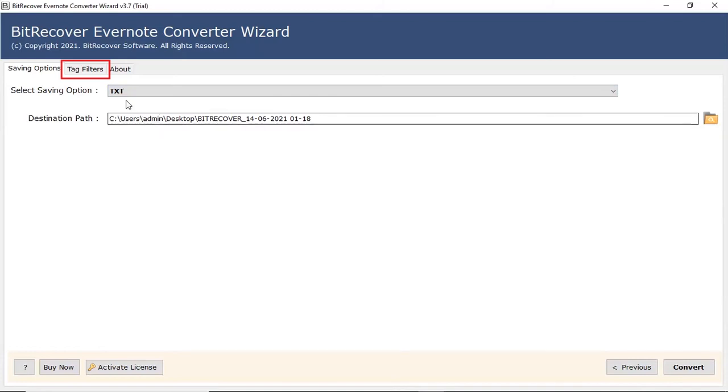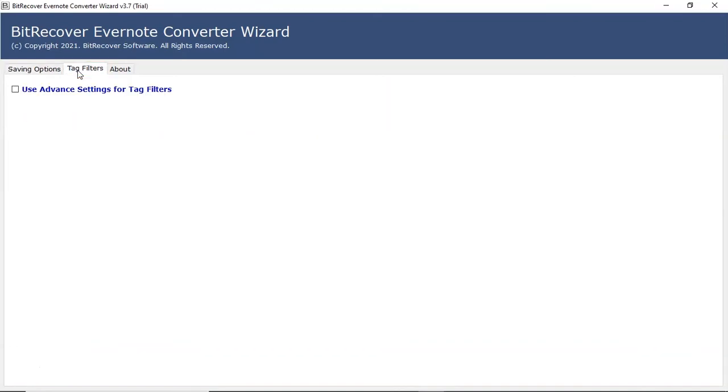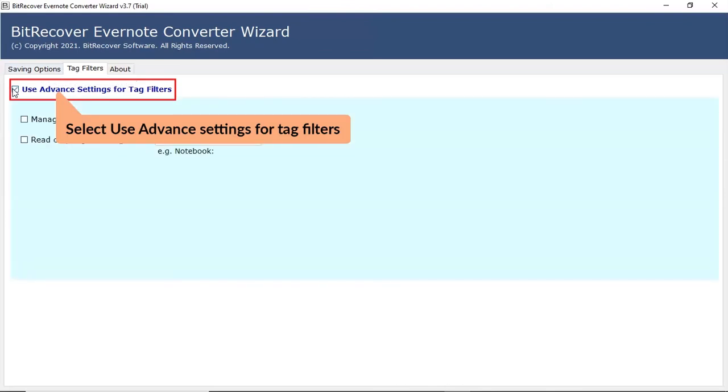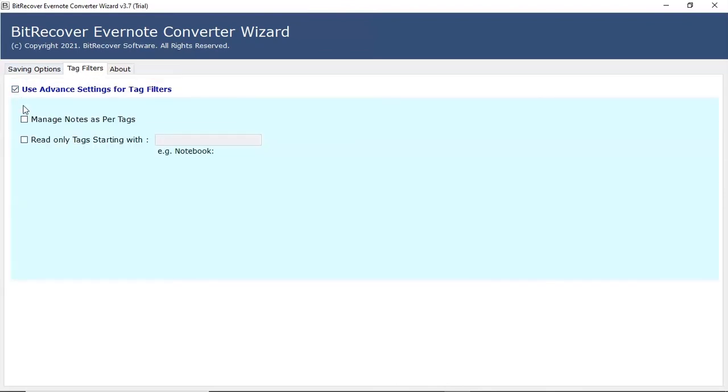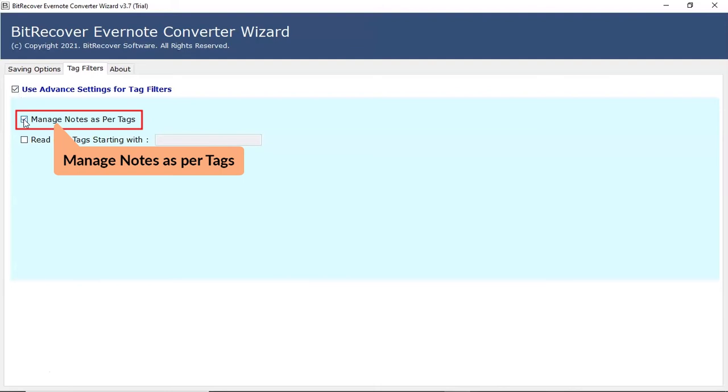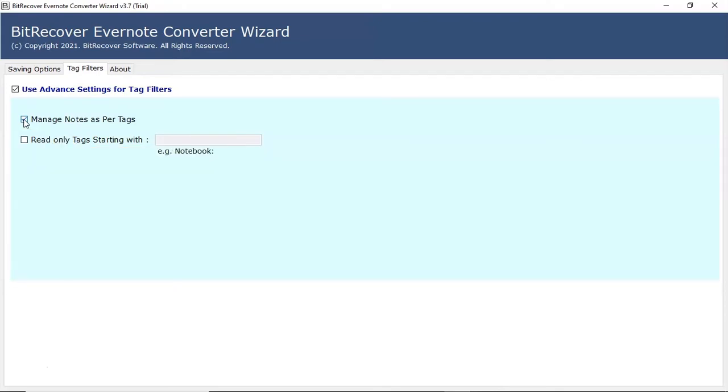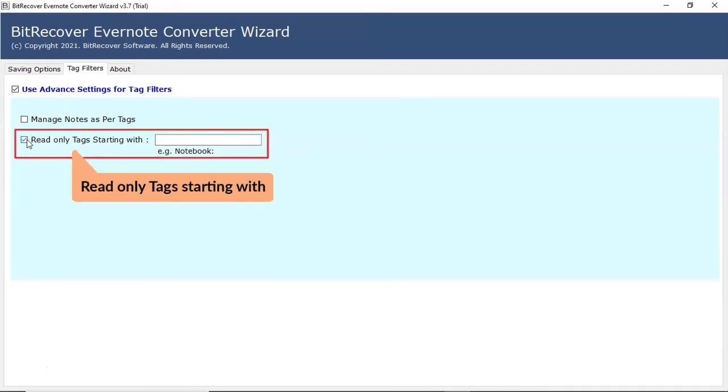After that, go to the Tag Filter option. Check the Use Advanced settings for tag filters. Now, enable the option as per the requirements. The Manage Notes as per the tag allows to export data from the Tags folder. Next comes the Read Only tags starting with, this will help only export the tag you will enter in the field.